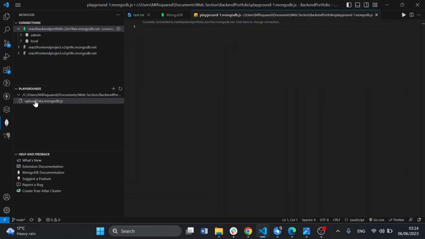So, remember, I said that on your own screen you see something like a create playground option. Go ahead and click on that create playground.